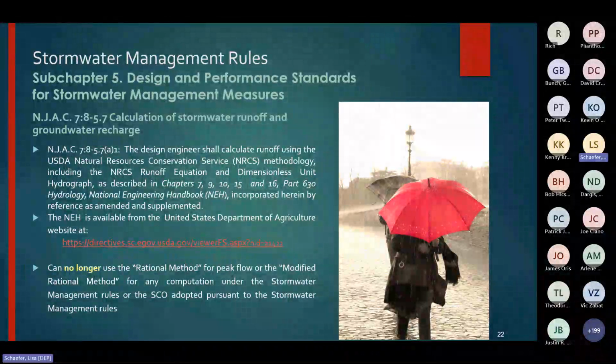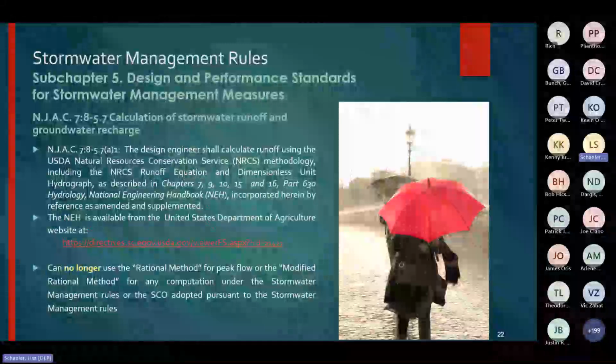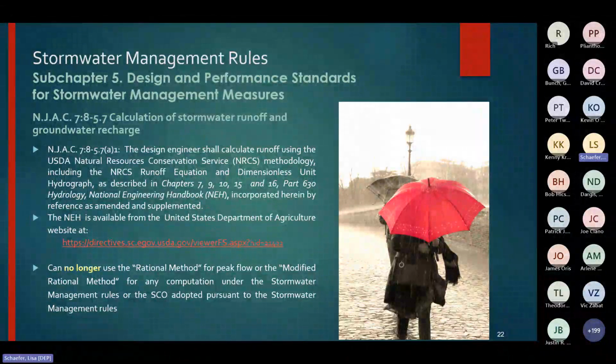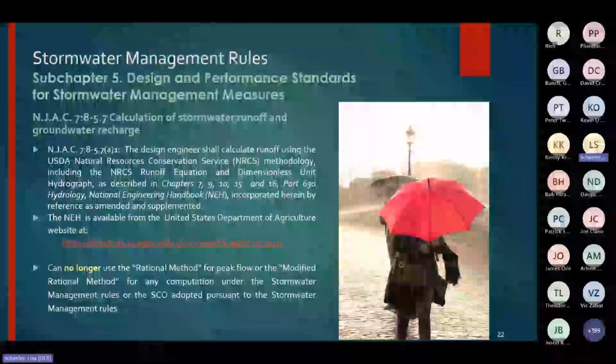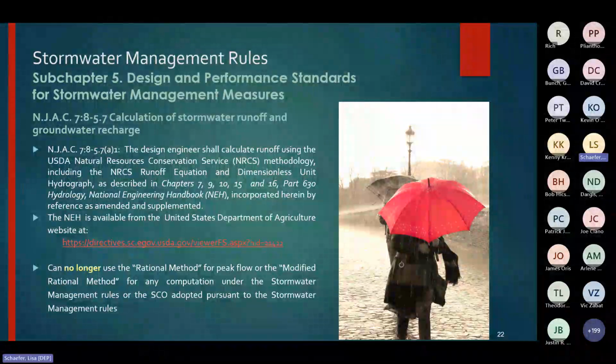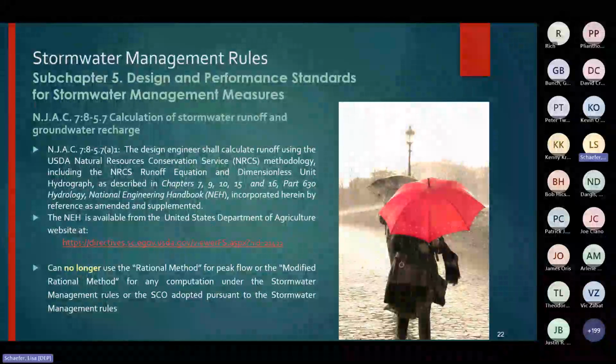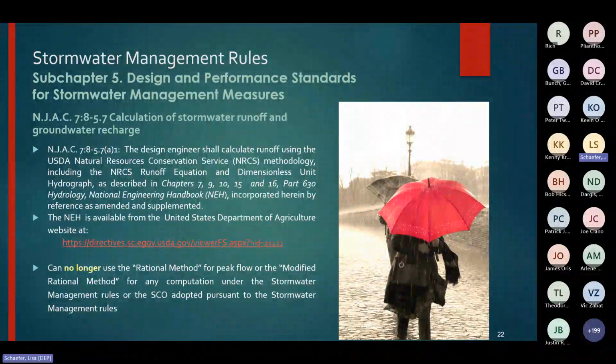So just a note, the rational method is still applicable for storm sewer or drainage system design pursuant to the residential site improvement standards found in NJAC 7:21 in subchapter 7.2 under item C5. So when using the NRCS methodology, slope, cover condition, and precipitation depths are the parameters we need to know to perform the calculations. So we're going to talk about the requirements for the precipitation depths that we have to use in the calculations.